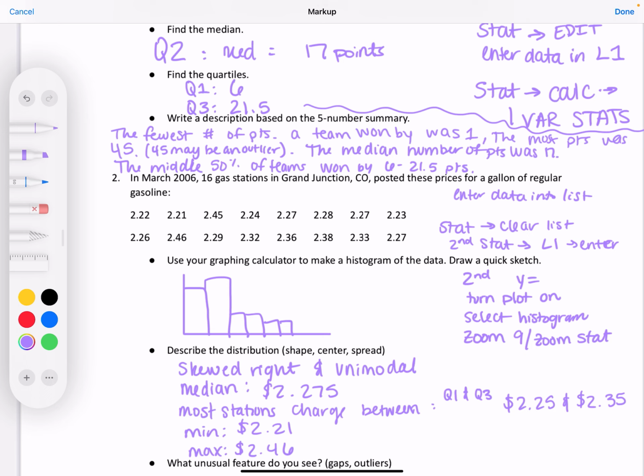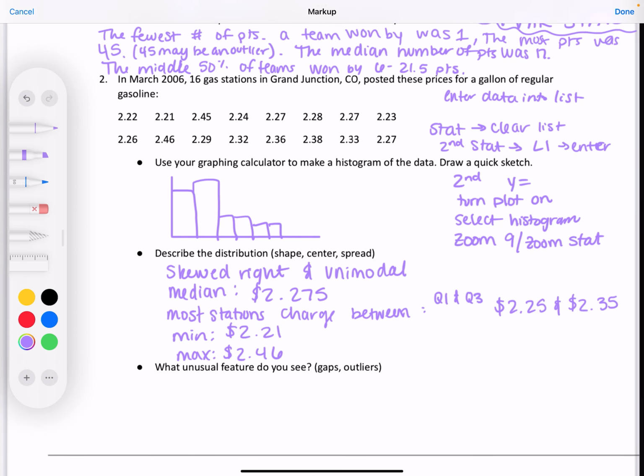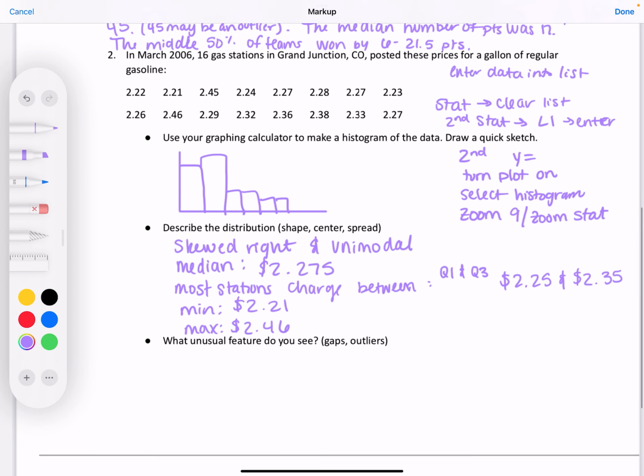And so that's enough to talk about what's going on there, what it's asking for. In the next chapter or whatever, sometimes they have their own question for what the outliers are with that, because obviously it's part of SOX. Since we haven't gotten to actually knowing yet, the next question is saying, what unusual feature do you see? Are there gaps or outliers?